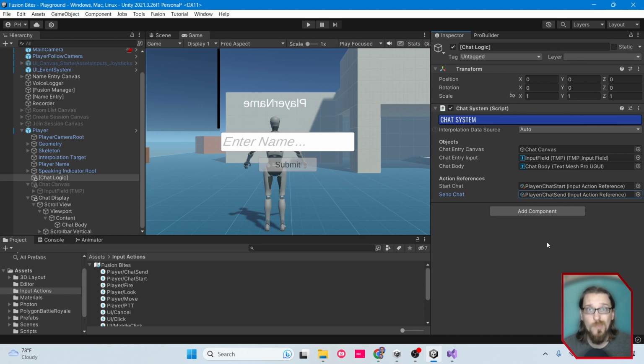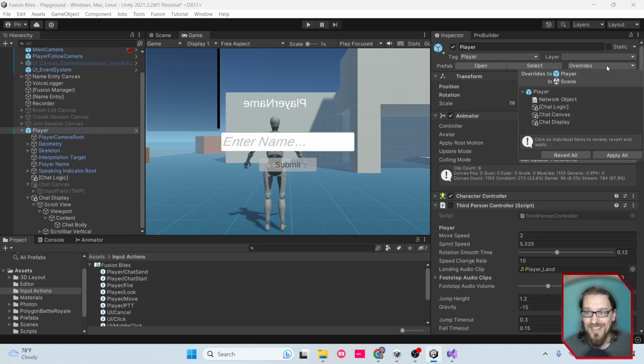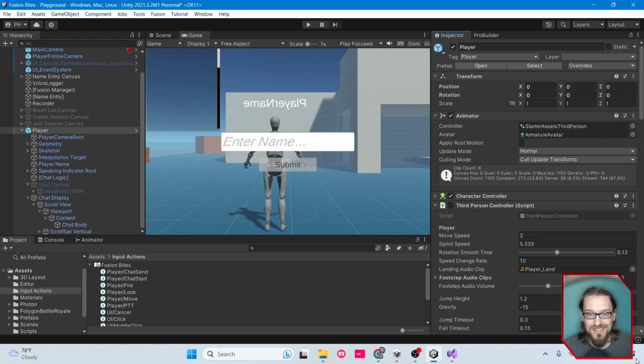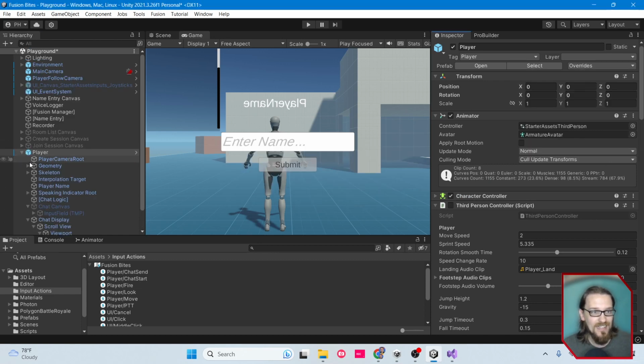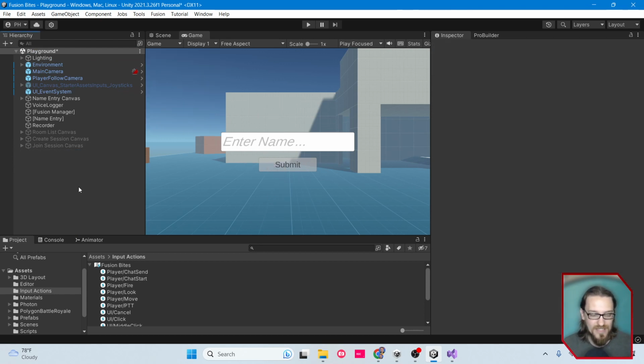All right, let's do a build and run and test this. No, let's not do that yet. Let's click on our player and apply all the overrides. And we'll save the scene just to make sure that the network object is still baked. Now I can remove that from the scene. Let's save. Now let's build and run.